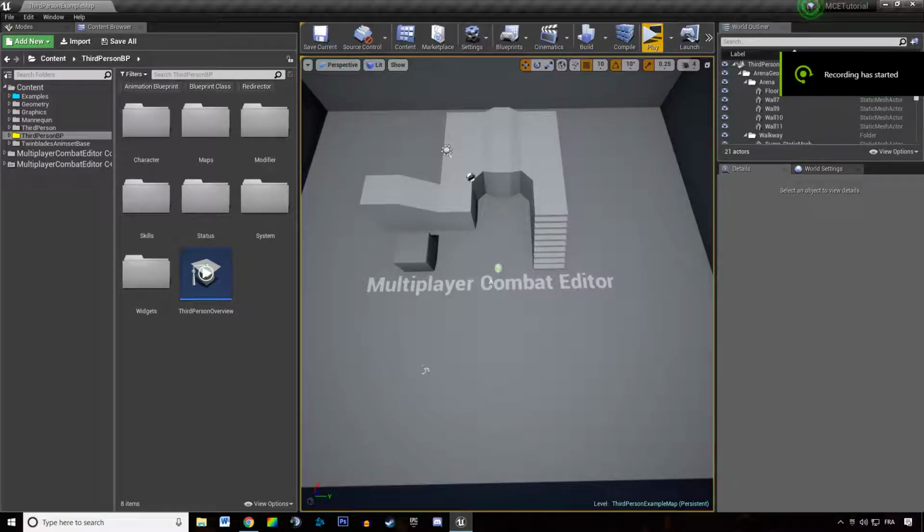Welcome everyone in this new video tutorial about the multiplayer combat editor. In this video we're going to learn how to implement the action buffer logic.